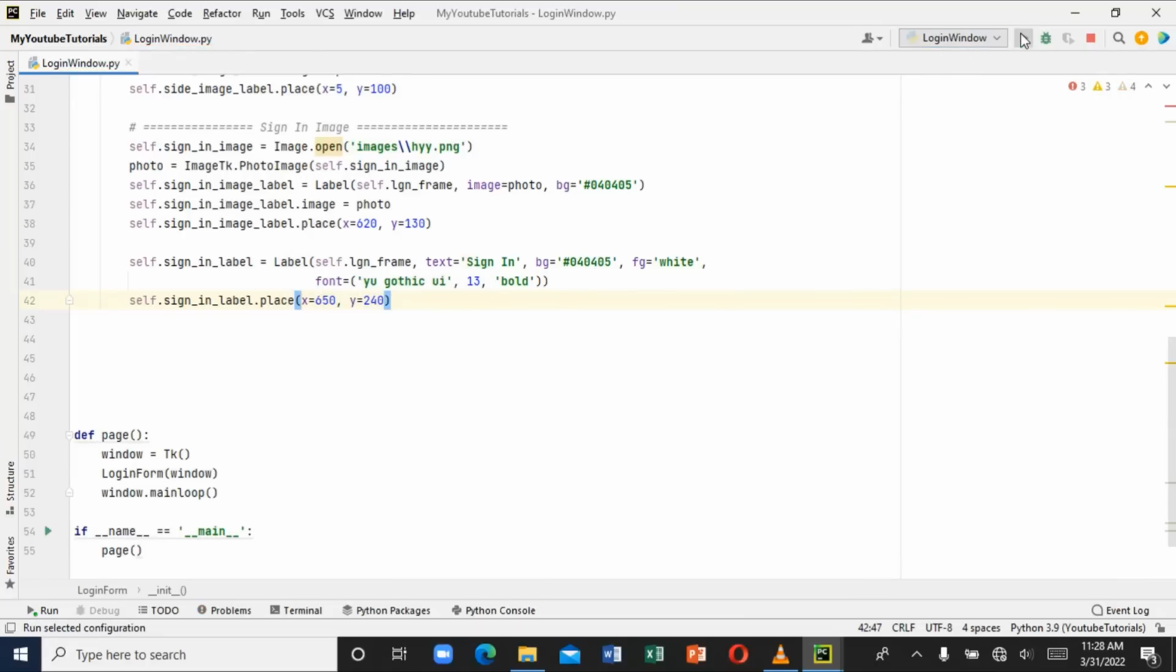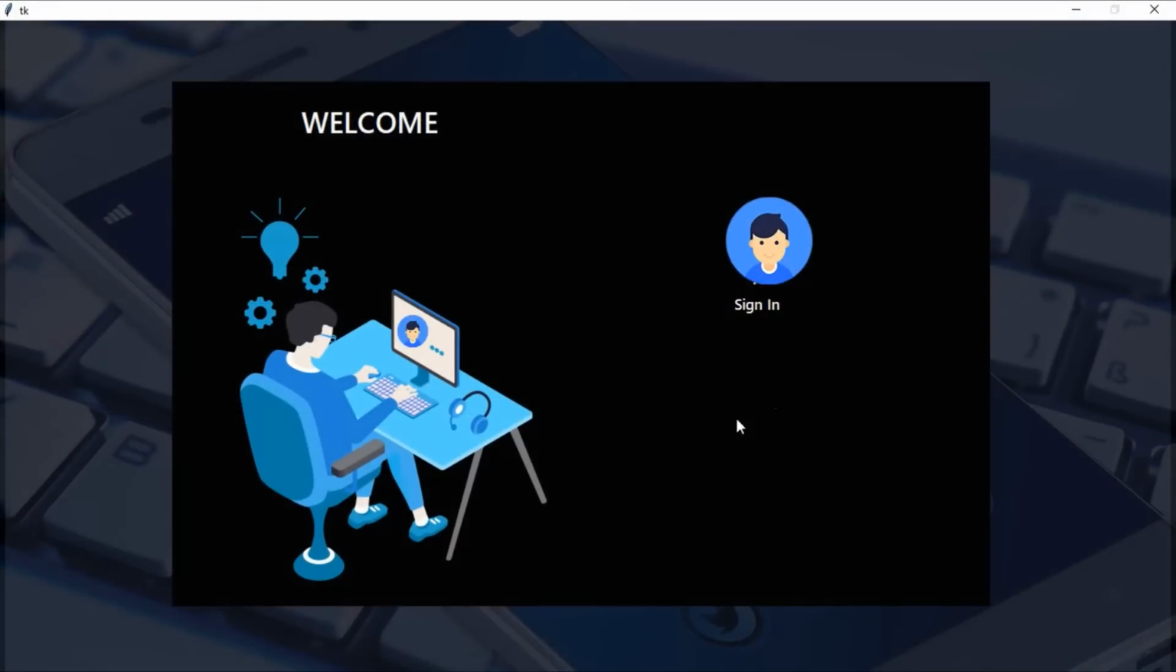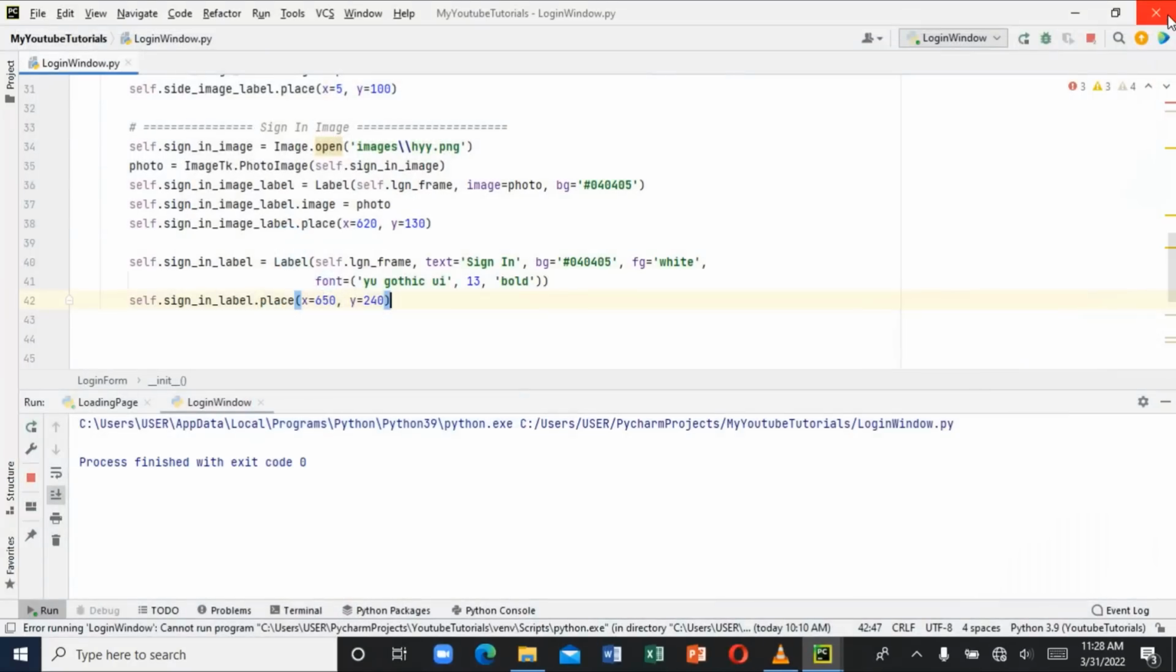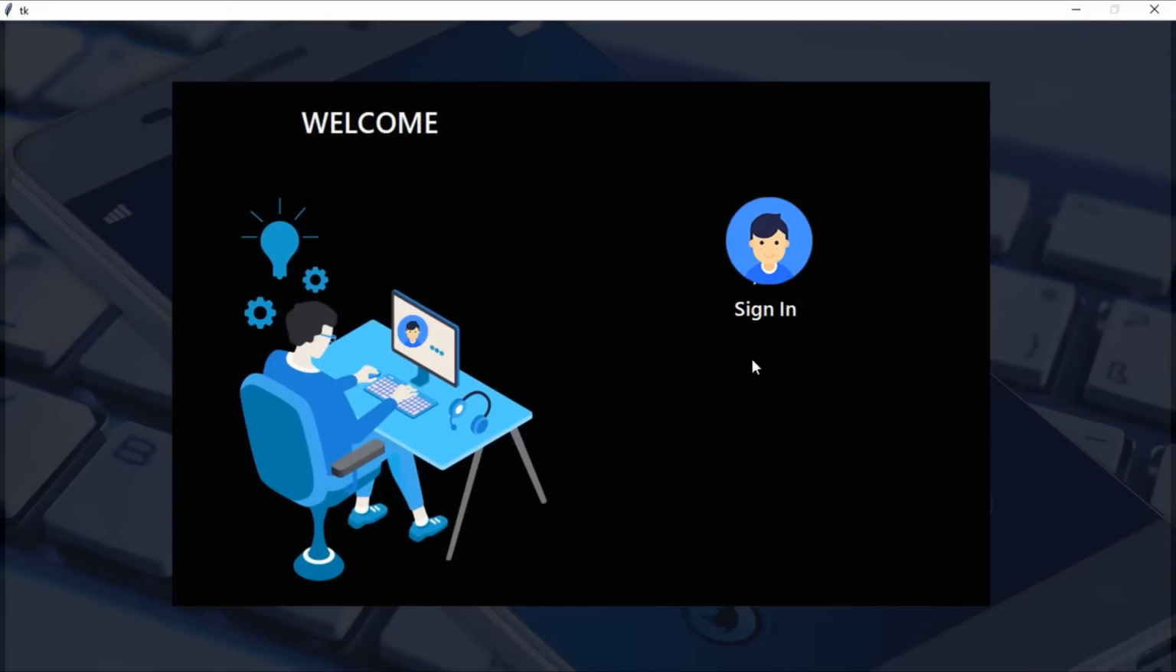Okay, let's launch and see what we got. So we have our label here. I think it's too small. Let's increase the size a little bit to 17. Okay, nicely done. We have our label placed under here.